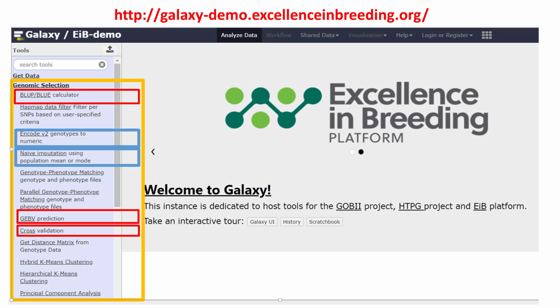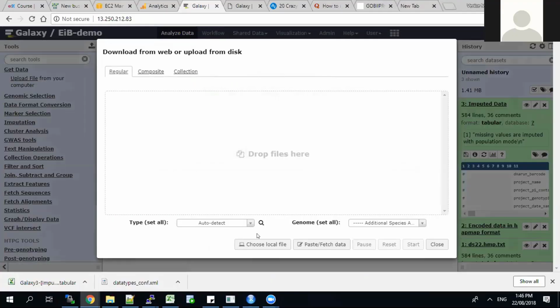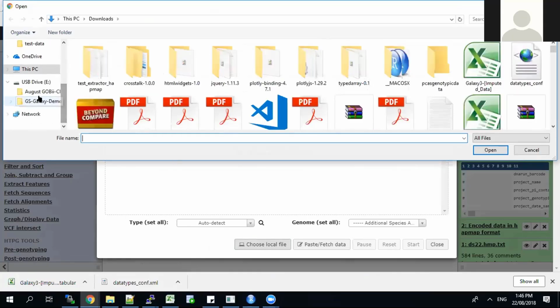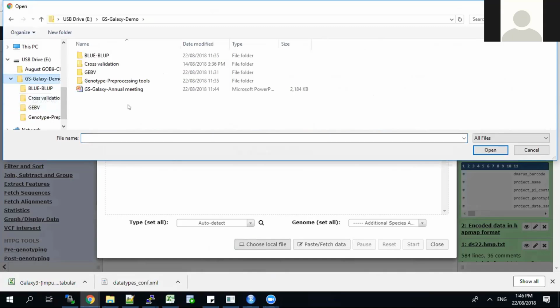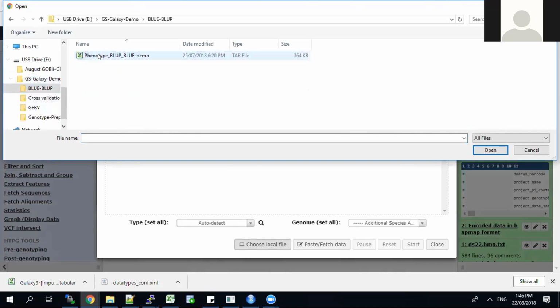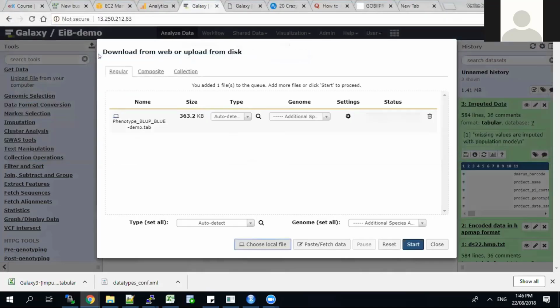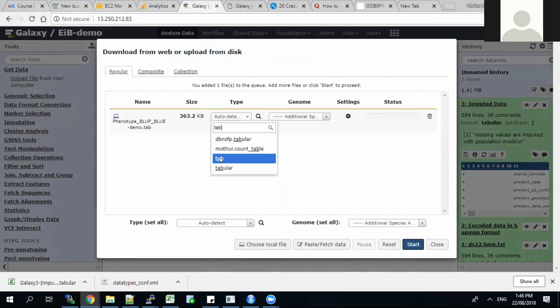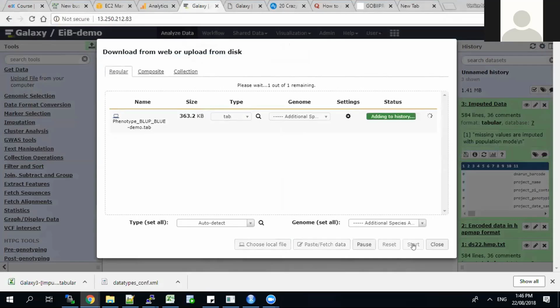Do it again. You upload the file, and then you choose local file, and from here you go to the folder GS Galaxy Demo. There are a few folders. The first two I'm going to show you are called the BLUP and the BLUP. There is one file. You just take this file here, and the type is delimited. Once you type in the file type, then you start.